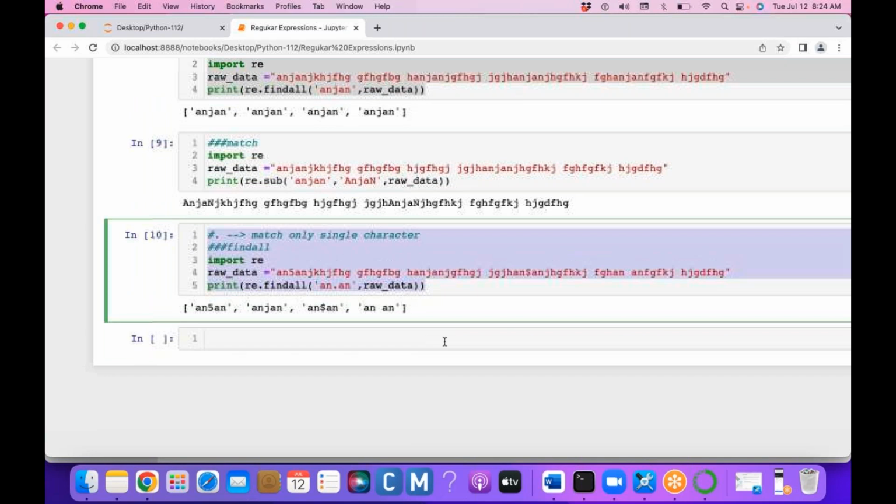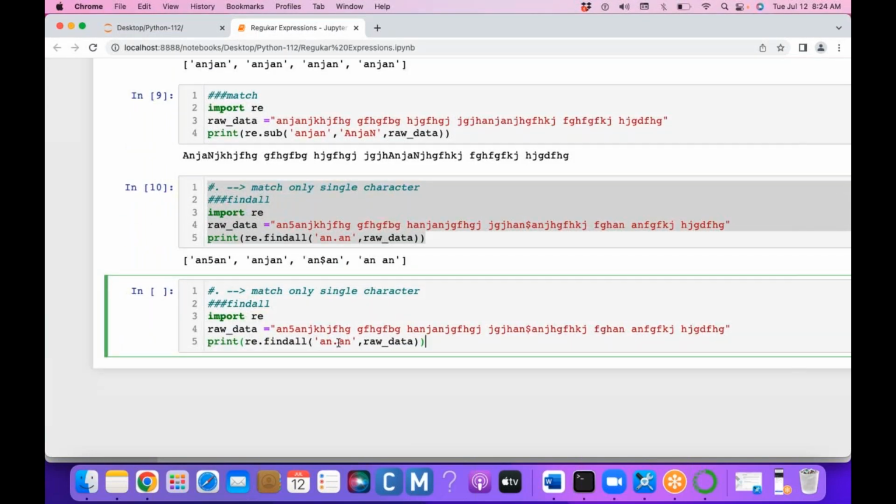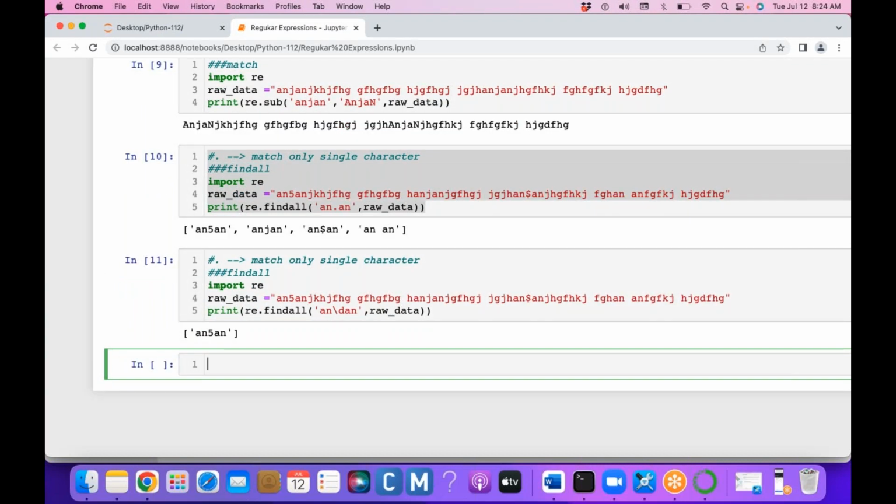So I want to access strings where the starting and ending are "an" and "an", but the middle should be digits only. In that case we can use backslash d in the middle character, then it can access only digits at that position. If we have it, then it can be extracted.